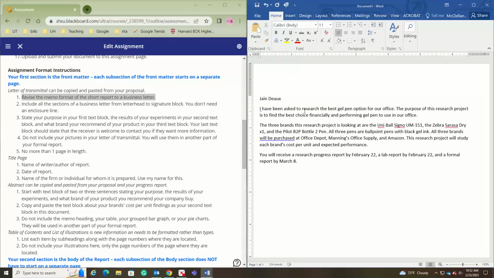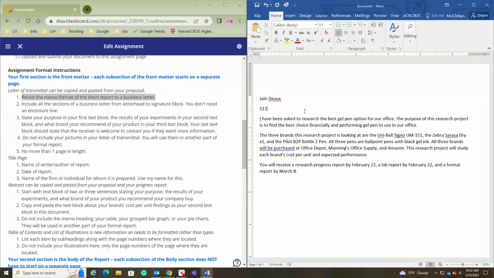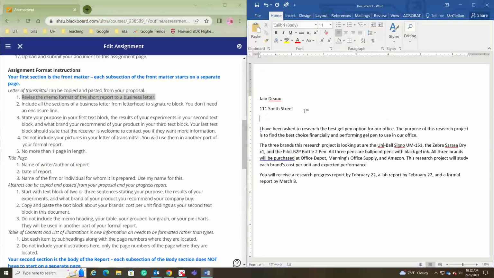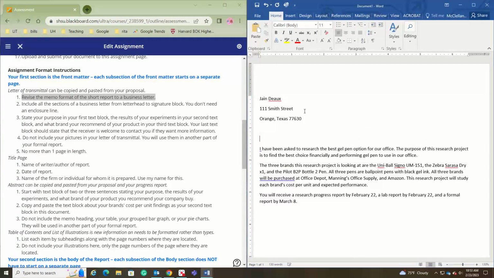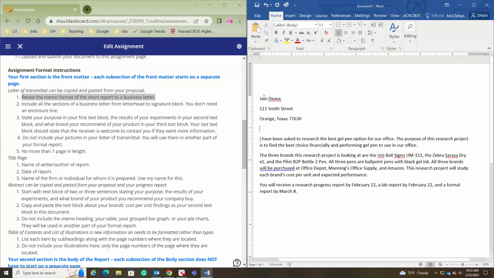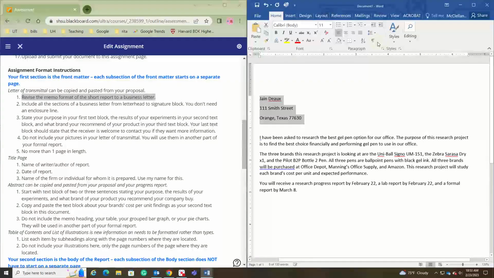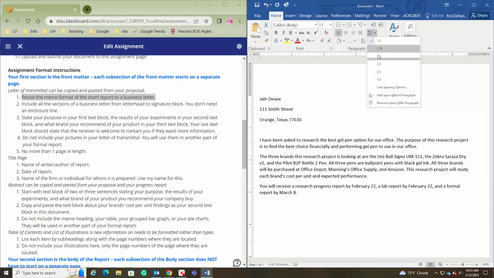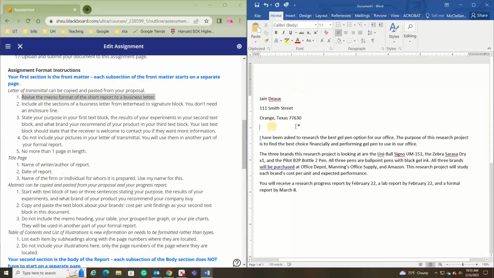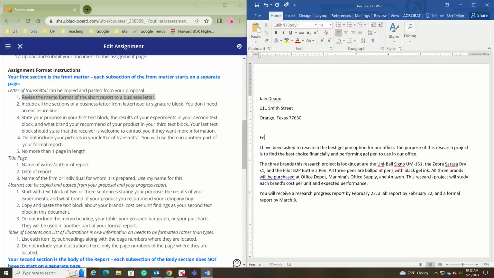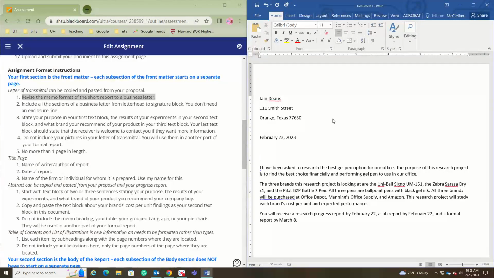So here's my sender. I think I am more than double spaced here. Let me check it. Yeah, that's what I thought. There we go. That's better. My date line. And then here's my receiver's address. And remember, you're using my information.